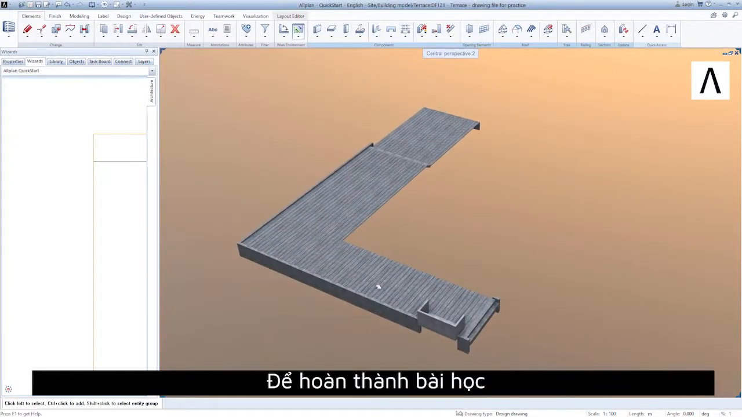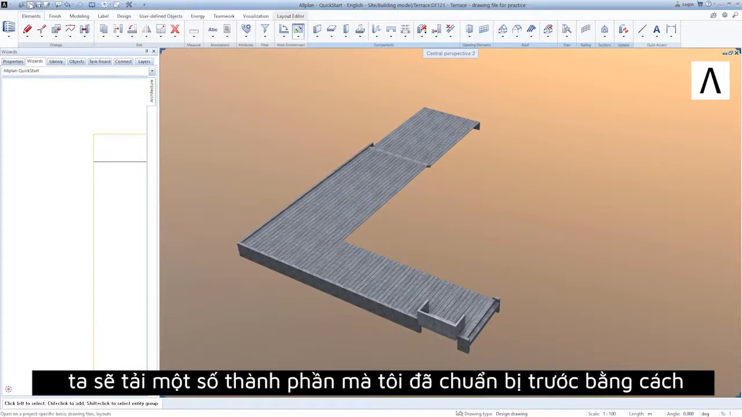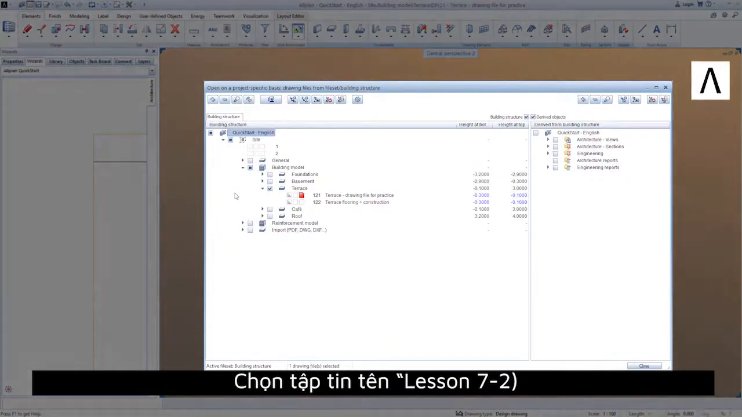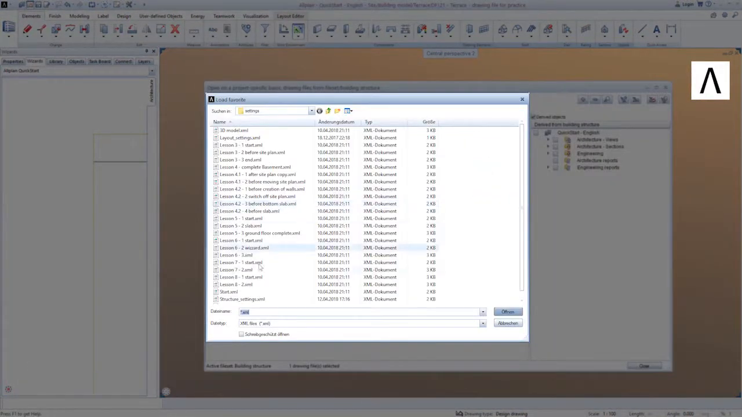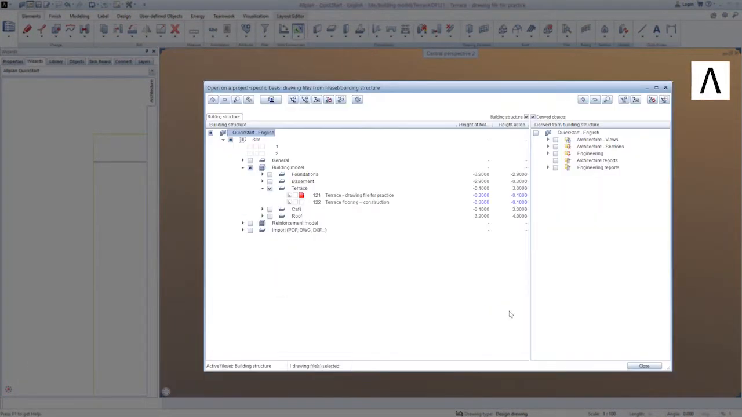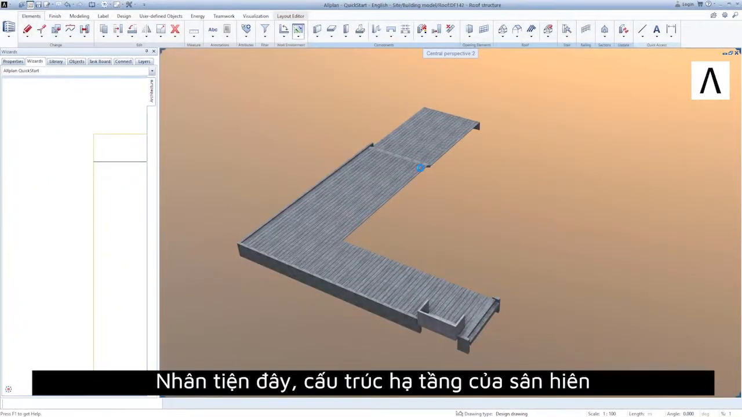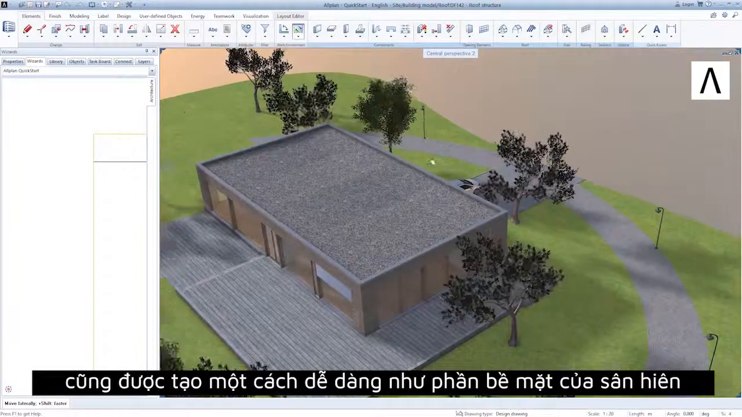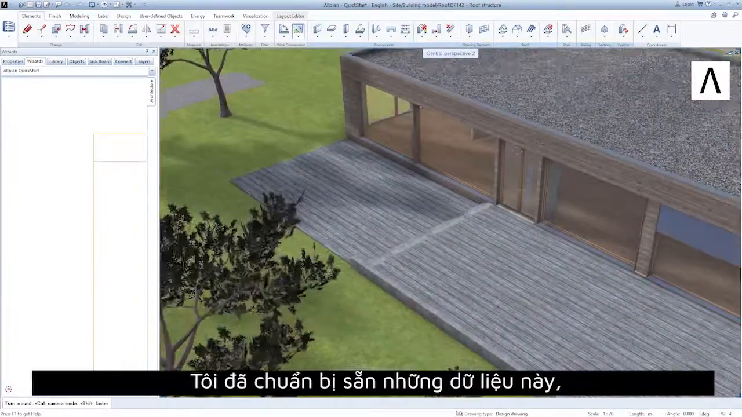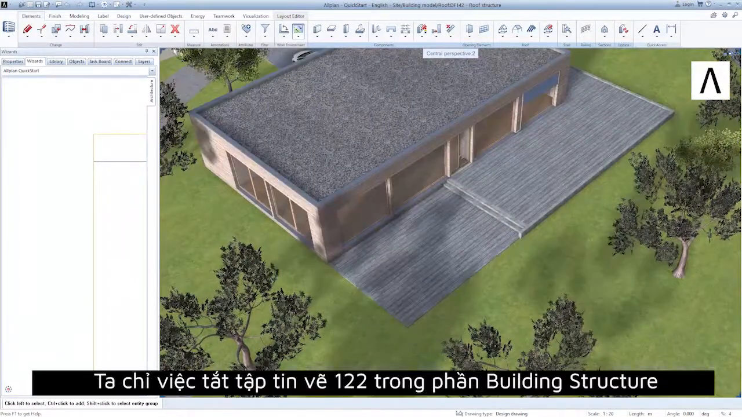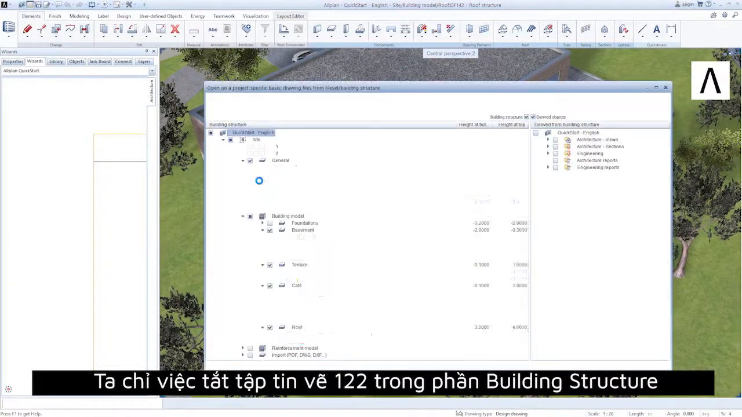To complete the lesson, we now load some of the components I have prepared by selecting the drawing file favorite. Select Lesson 7 2. By the way, the substructure for the terrace is created just as easily as the terrace covering itself. I have prepared these data. To view the substructure, simply switch off the drawing file 122 in the building structure.